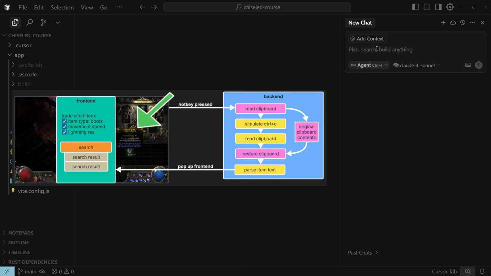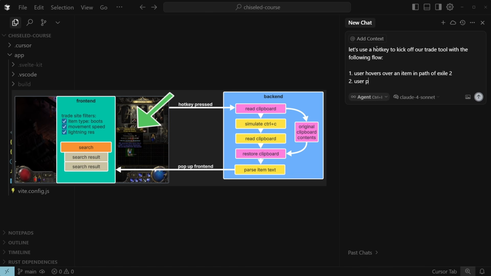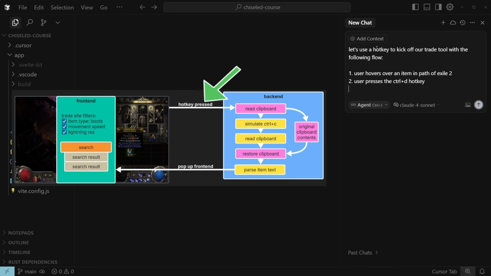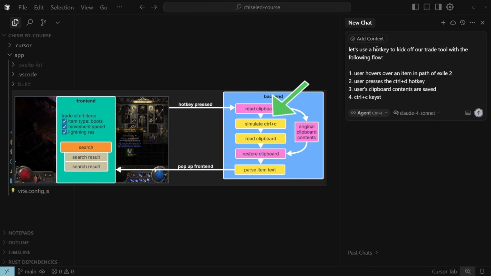Okay, let's do this prompt. Let's use a hotkey to kick off our trade tool with the following flow. Step 1, user hovers over an item in Path of Exile 2. Step 2, user presses the Ctrl+D hotkey. Step 3, user's clipboard contents are saved. Step 4, Ctrl+C keystroke is sent to Windows. Step 5, item text is read from the user's clipboard.